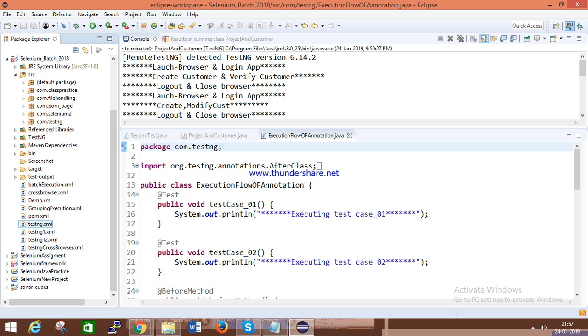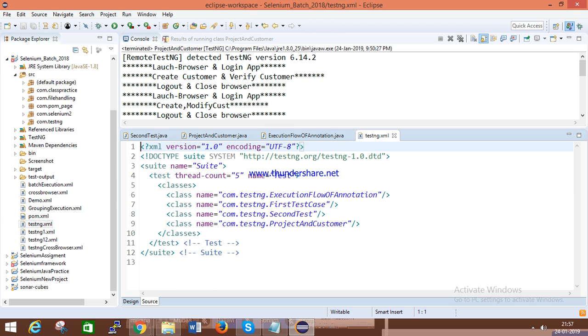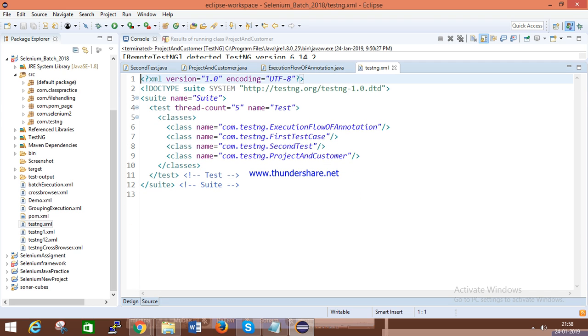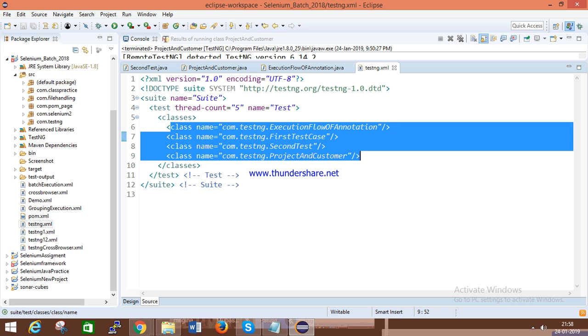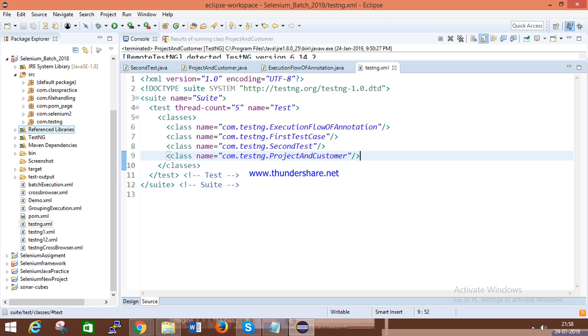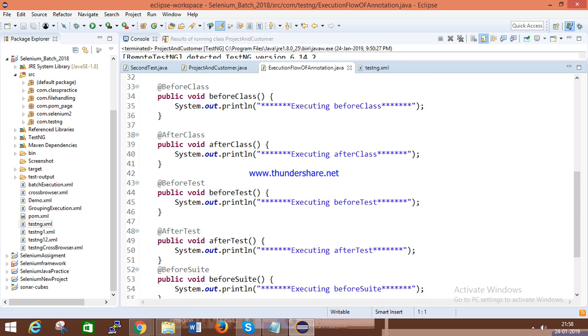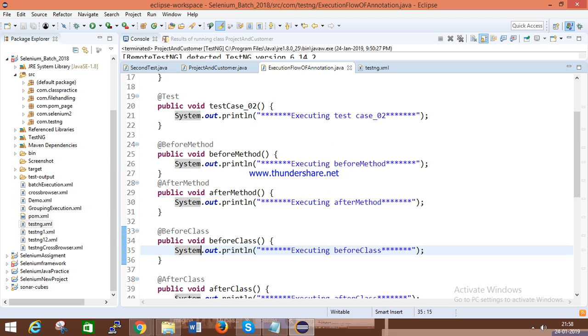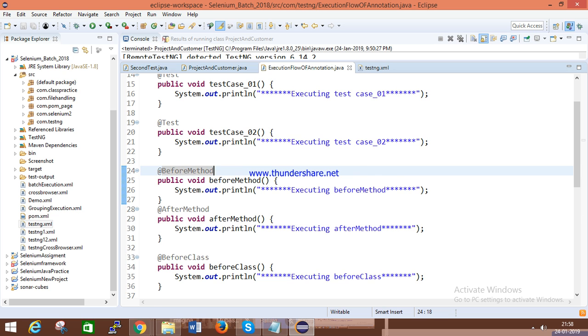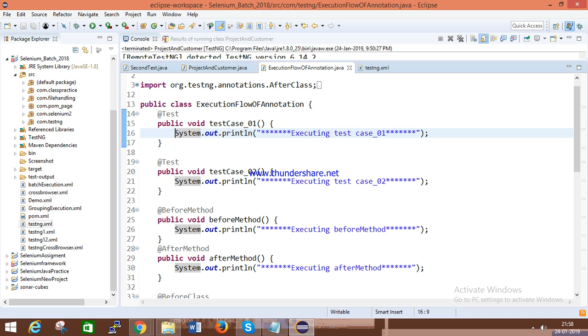We can achieve that by this XML file. Okay. Like we have, okay, you can use before shoot and after shoot, but we are seeing the execution flow or the annotation. Like we are using these test cases here, right? But in the XML, when I will explain this XML stuff.